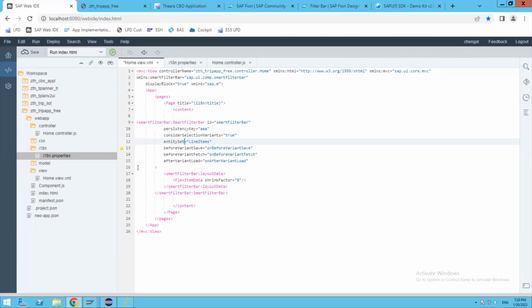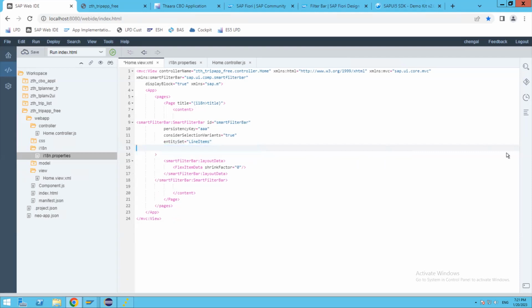No issues. And also we have another warning here. Replaced by event before variant fetch. What is the event? Before variant save. Okay, before variant save. Yeah, I think that's fine. We are not going to use any of these properties. I'll remove them.